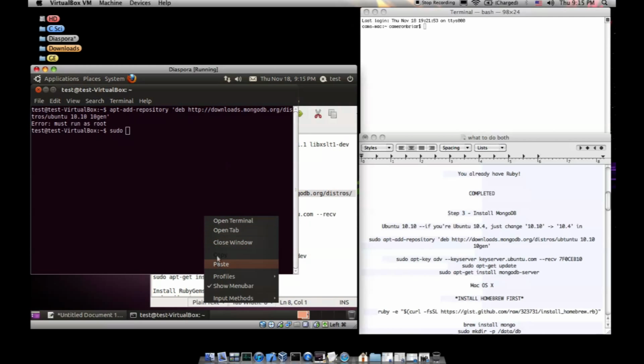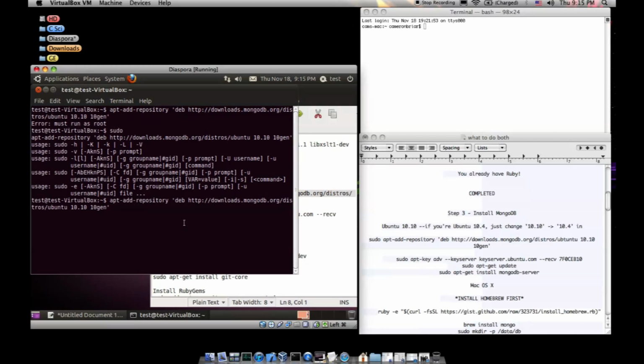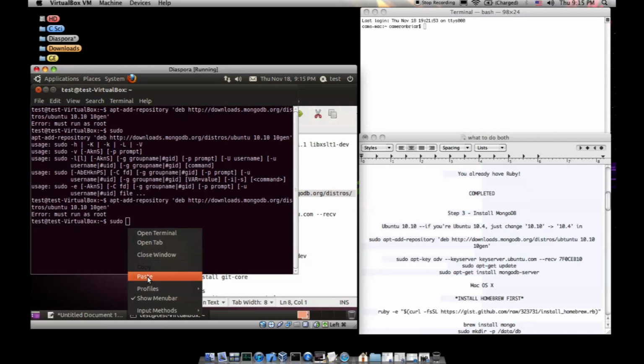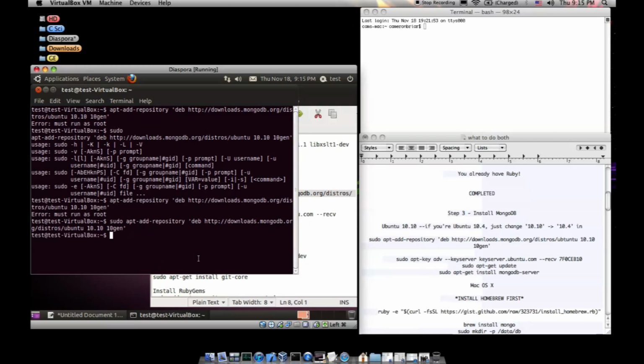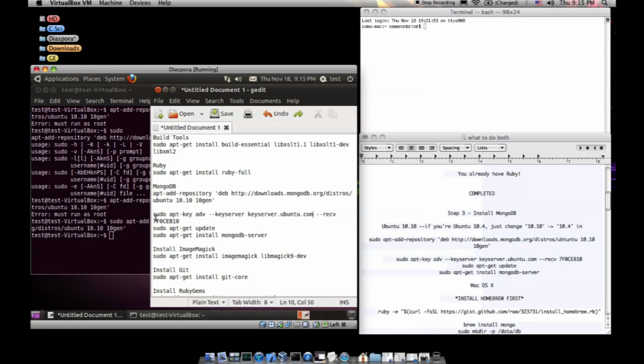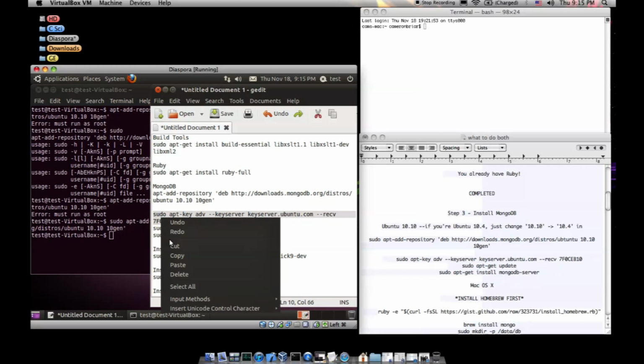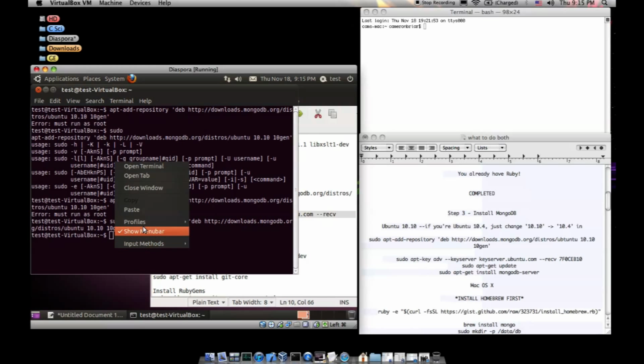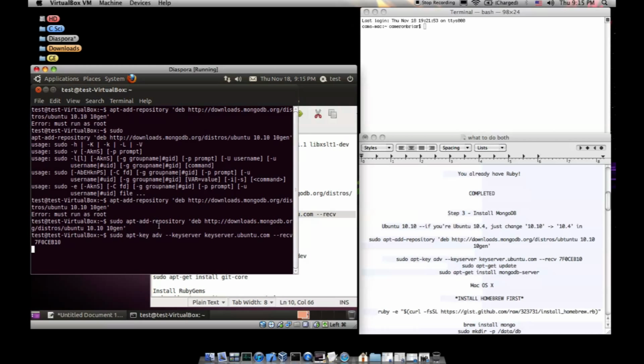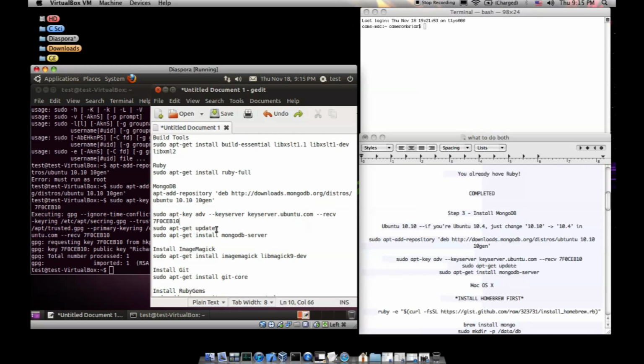I failed a couple times. It just needs to be sudo apt add repository. Just make sure you have sudo first. So this time I get it. Okay, then add the keyserver. Okay, then run an update.